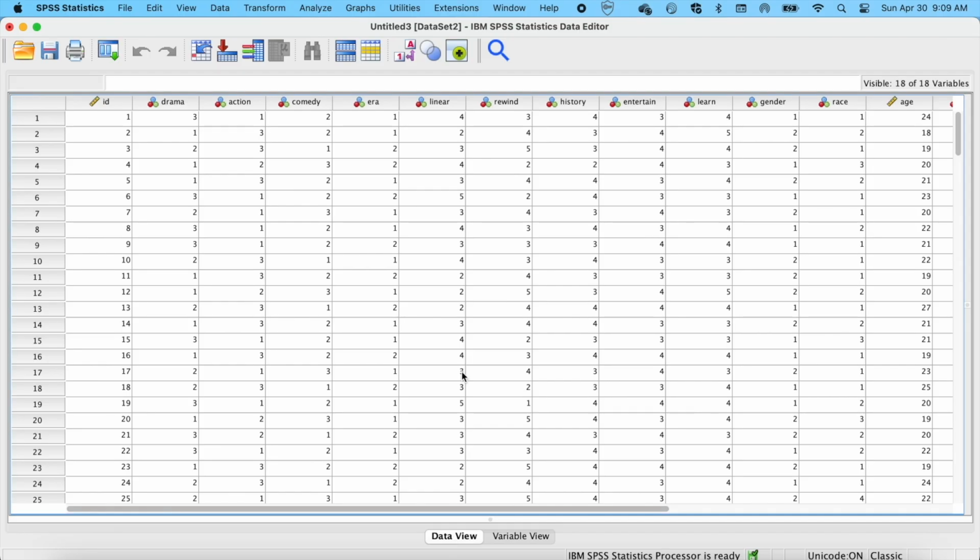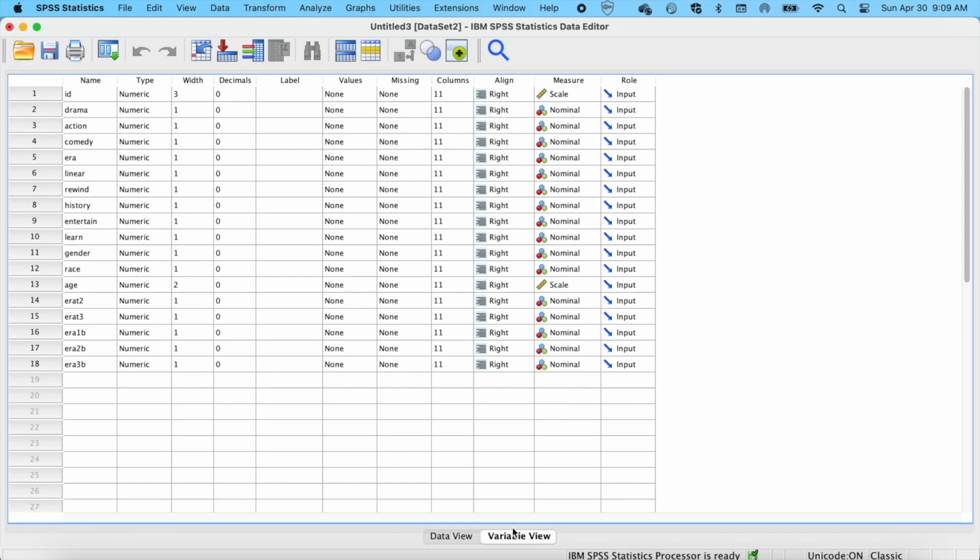You will notice that in SPSS, the variable names appear as column names. When you press on the Variable View tab, you will notice that the variable names are listed in the first column. You will also notice that the Variable View tab looks like your code page in Excel.